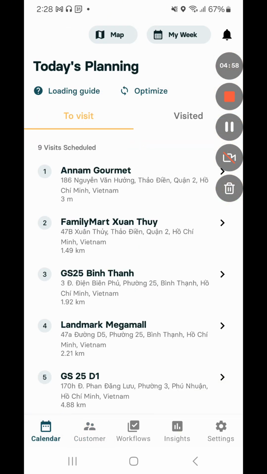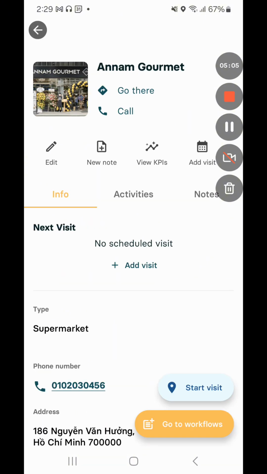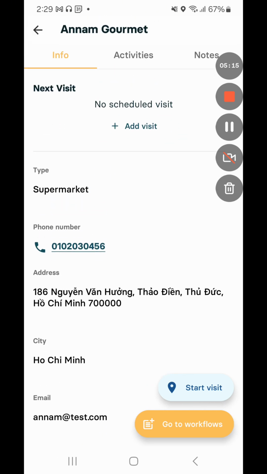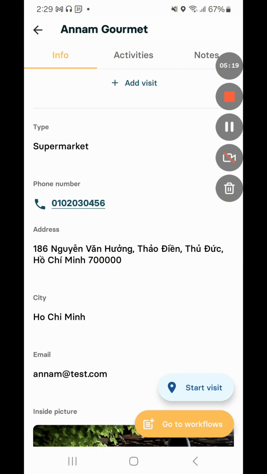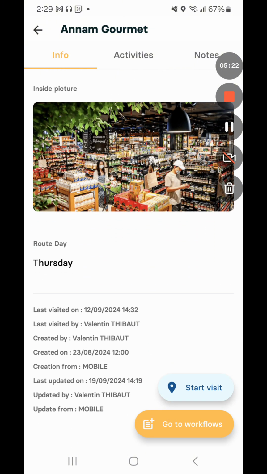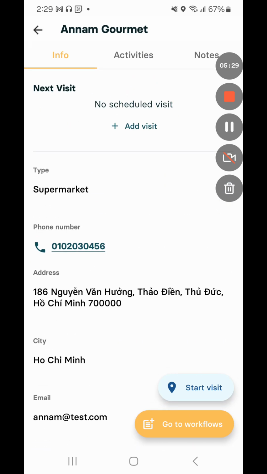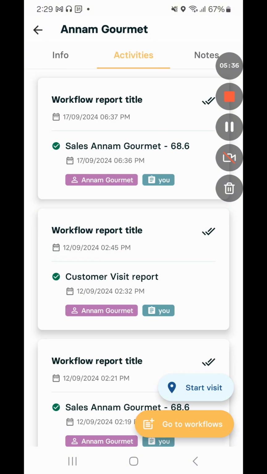And let's say I have now arrived at my first customer to visit, Annam Gourmet. Before I enter the store, I can click on the outlet page and review this outlet. So here I can see different attributes of the outlet, the address, phone number, city, email, so very different kinds of attributes that we can personalize depending on the characteristics of the outlets you want to visit. I can also check the previous activities performed at this store. So this is very interesting because I can get a refresher on what has been done by me at this store or also by other sales reps.